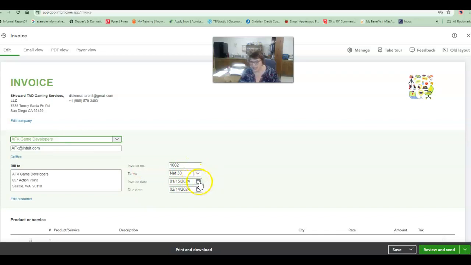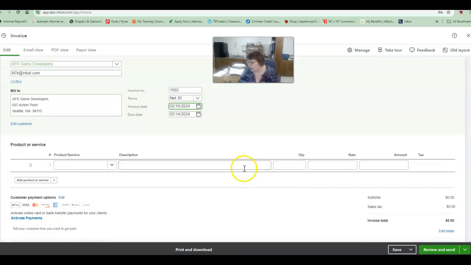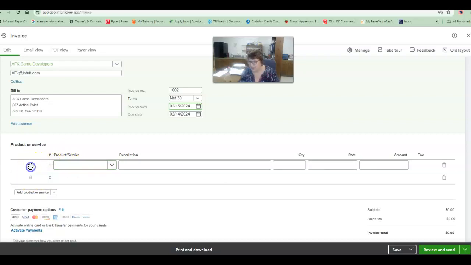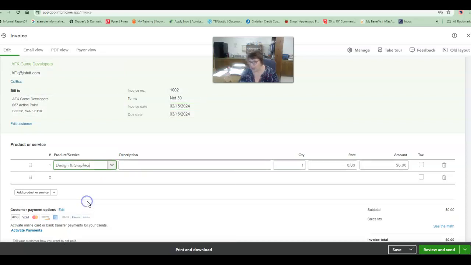The invoice date for this one, it says due on February 15th. All right, when I enter the product and the services, you don't have to do it this way, but I'm just going to assume the date. All right, we're going to start with design and graphics.